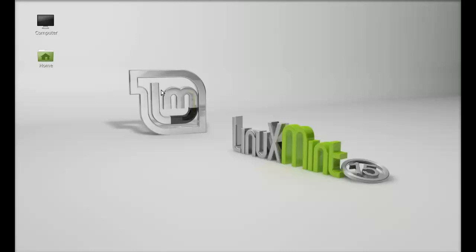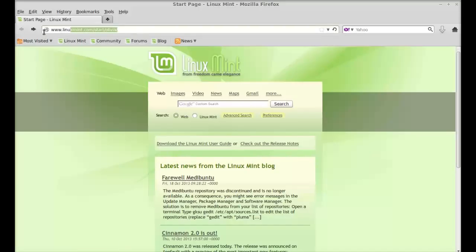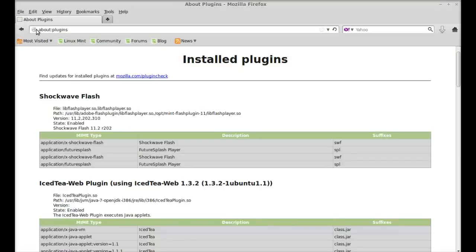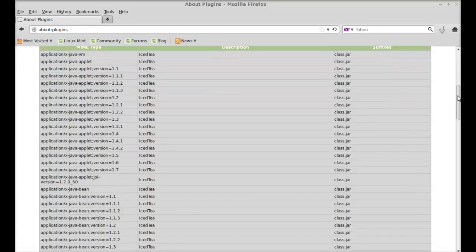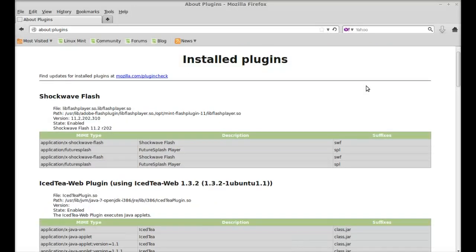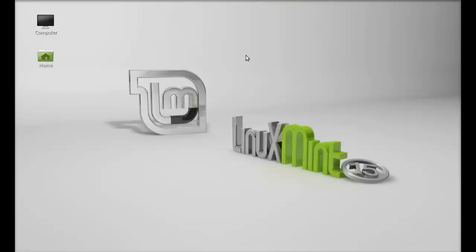So let me just open the Firefox browser and just type here about:plugins, enter. Now here you can see the list of all installed plugins. So installing Pipelight will install Silverlight plugin here so that you can play all the Silverlight content. So let me just close this browser and let's see how to install this Pipelight in Linux Mint.